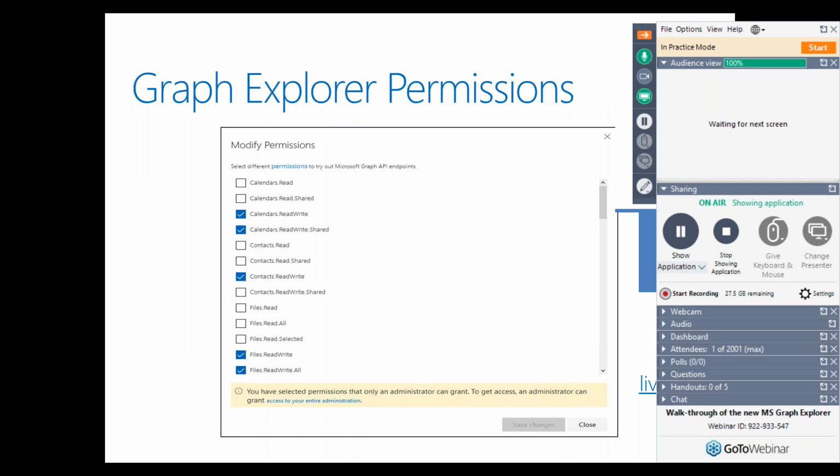So whenever a user logs in, the user needs to assign the permission. So this is the permission dialog. Let's now go back to the Graph Explorer and I will show you this permission dialog.